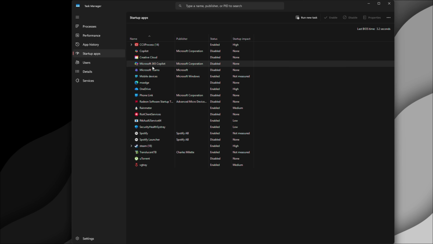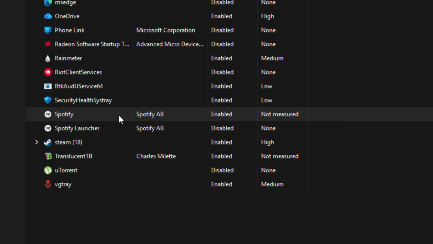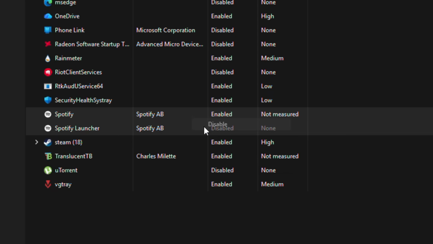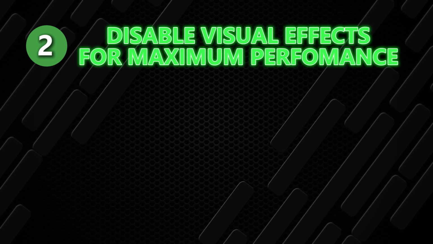Be ruthless. Do you really need Spotify to launch? Does Candy Crush belong on a trading machine? Select any unnecessary programs and apps and go ahead and click Disable. Your system will boot faster, use less memory, and be ready for action when the market opens. Okay, tweak number 2. Disable visual effects for maximum performance.